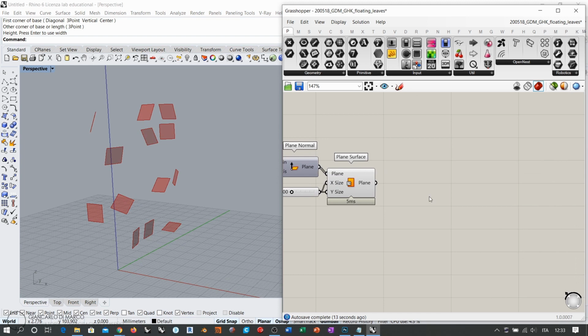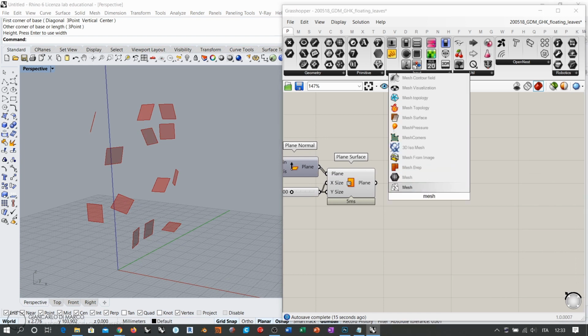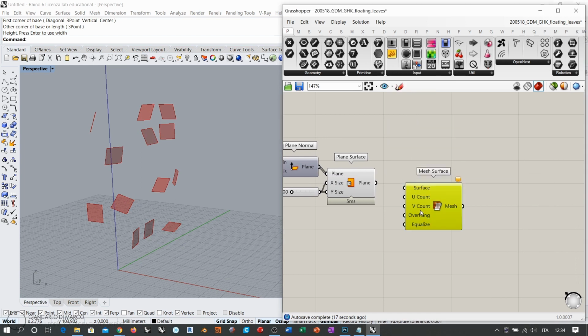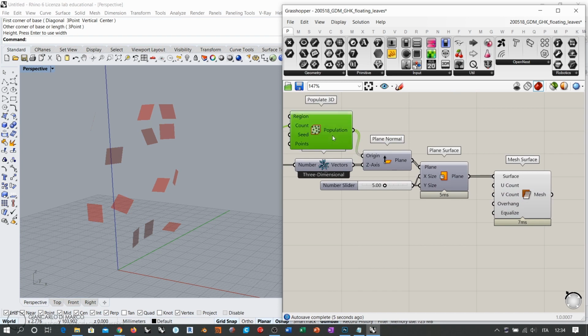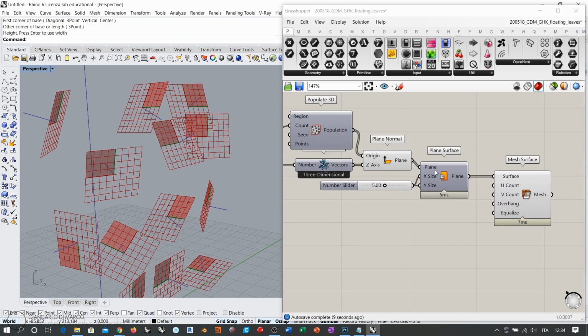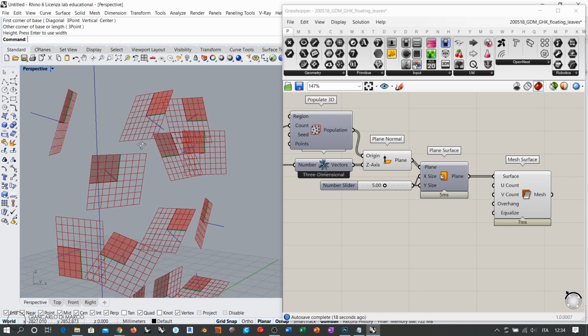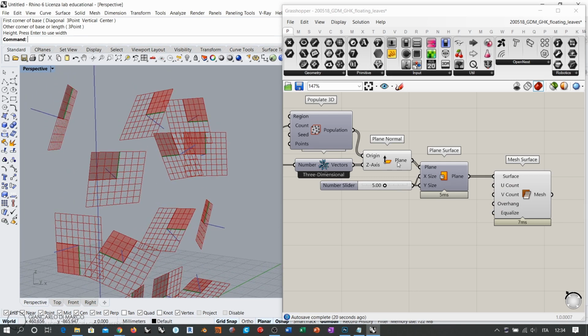Okay, and I want to convert them into meshes because you know that Kangaroo works with meshes. And well, actually, if I do this exactly like this, you see that as I specify the x size and y size with one single value, and this is asking for a domain, then the square surface will start from the origin of each of these random planes and occupy just the positive quadrant of the coordinate system.